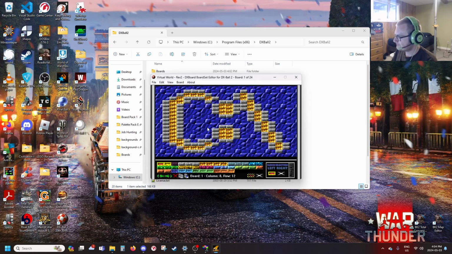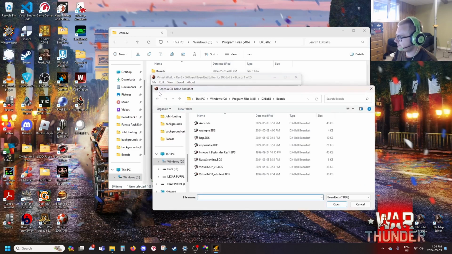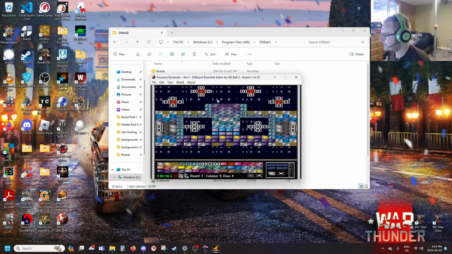Nice. You can also see that the editor is a little bit different here as well. So the remove brick or eraser brick has been moved here, and the same thing with the special brick. But now we can go to this one here, innocent bystander rev1, and you can see that there are some more unique graphics here. So these ones were custom made by Nopper themselves.